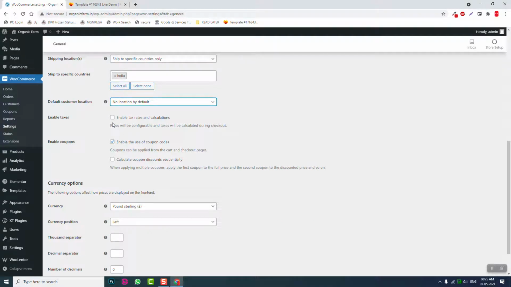And this tax thing, if you enable it, then on the checkout your tax will be calculated. But I do not recommend tax or shipping charges calculation on the checkout. That's a very troublesome thing for this setup, and for accounting also, for a small business, for a small online store.